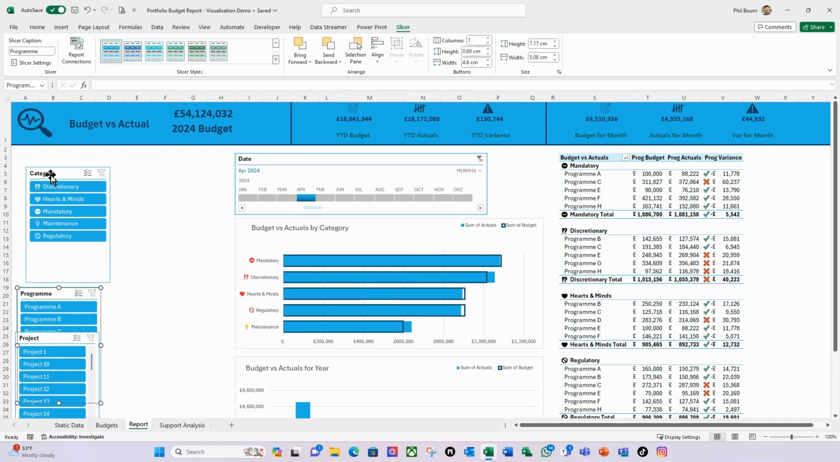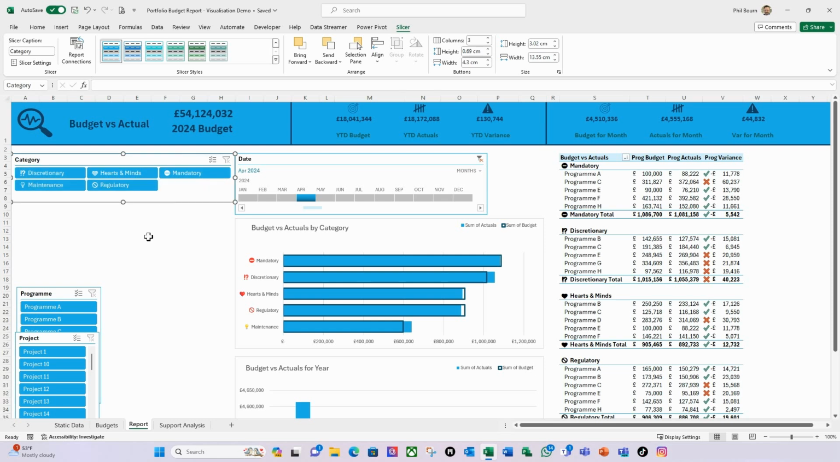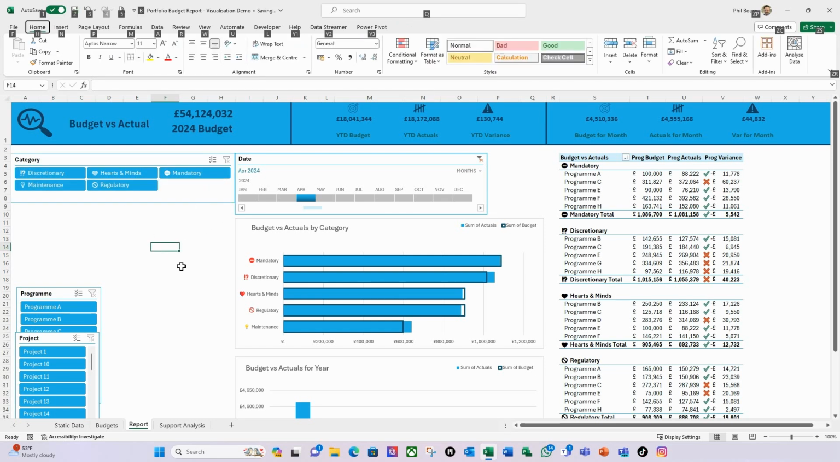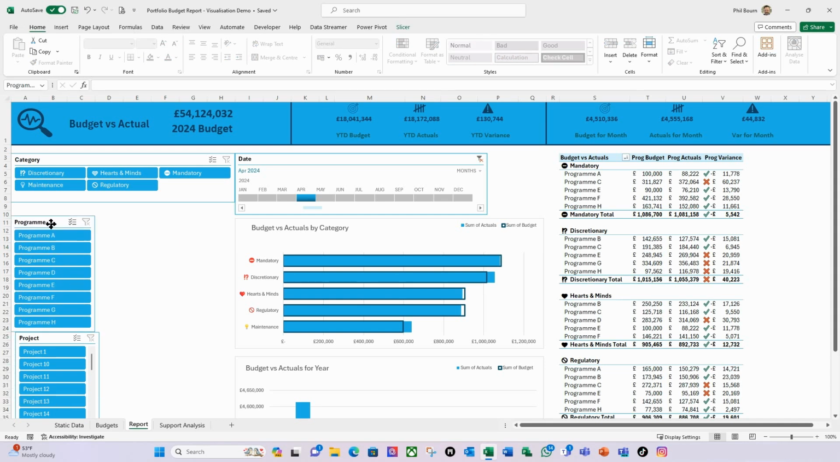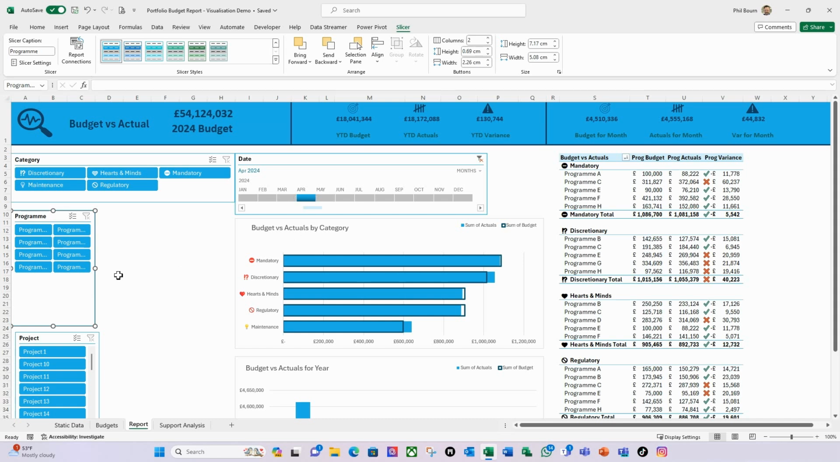So I'm going to take the first one, which is category, and I'm going to hold down the Alt key, so it snaps. And then on the slicer ribbon, I'm going to change it to 3 columns. And I'm going to raise it like so. And again, I'm going to take the program, hold down the Alt key, so it just snaps there. And again, on the slicer ribbon, I'm going to do 2.